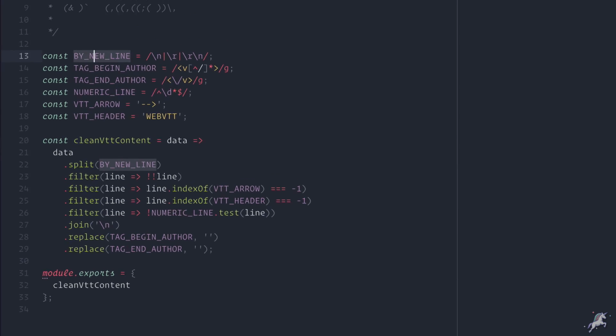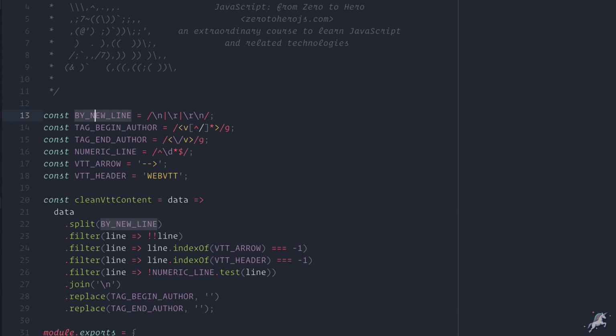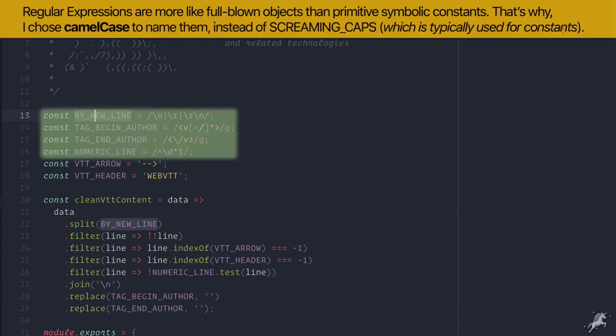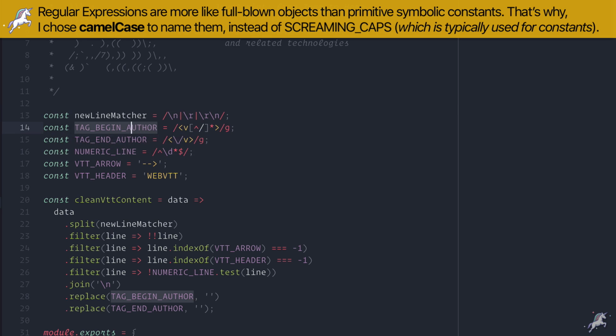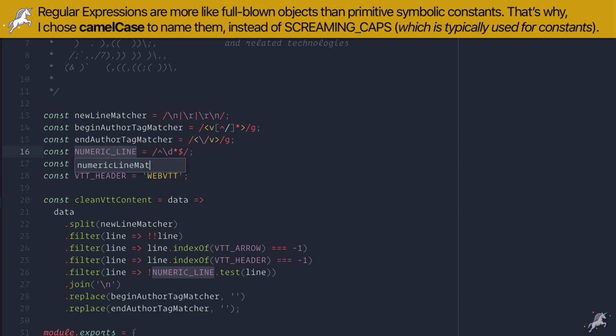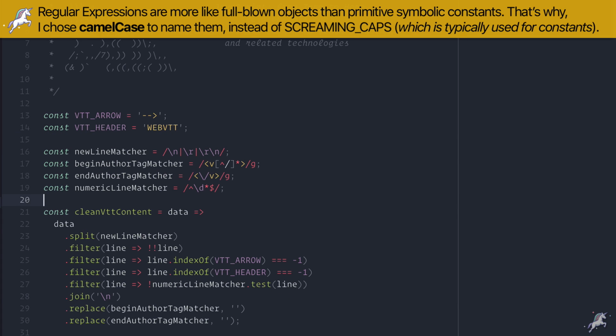Wow, that was a mouthful. So let's test if it works. But before that, I want to rename these variables because I prefer using camel case in regular expressions, but this is just a rename, so it won't impact how the code works anyway.